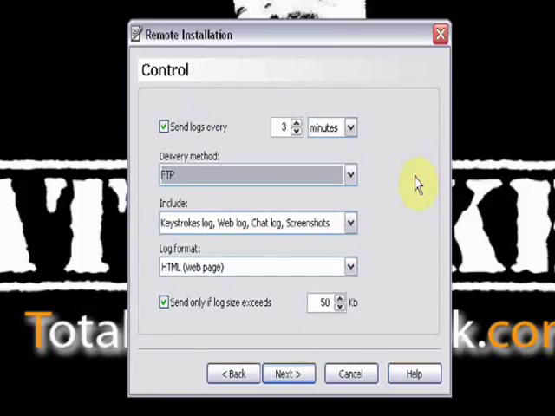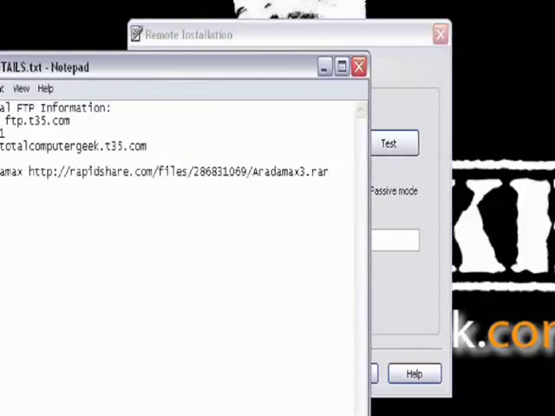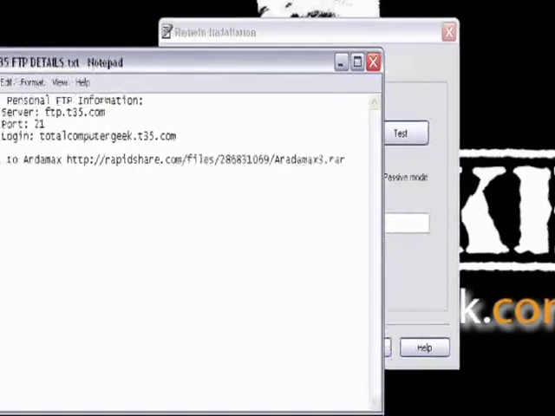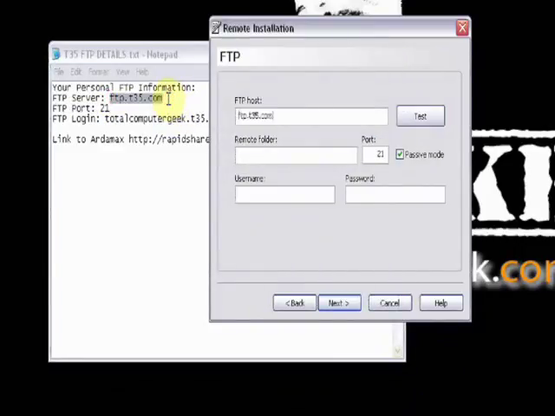FTP is basically file transfer protocol, which helps you upload files to your server. So that's it. If you want more information about it, you can go to Wikipedia and look it up. Alright, so I've created a test account on a free hosting website called T35.com. I have my FTP information in here, so you can go to the same website and get yours.